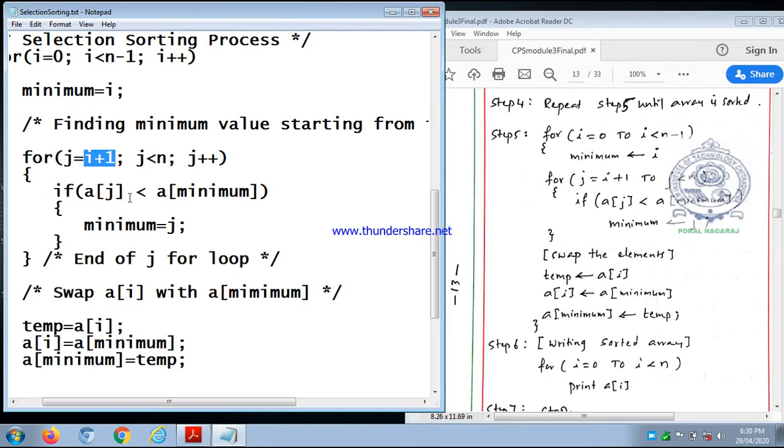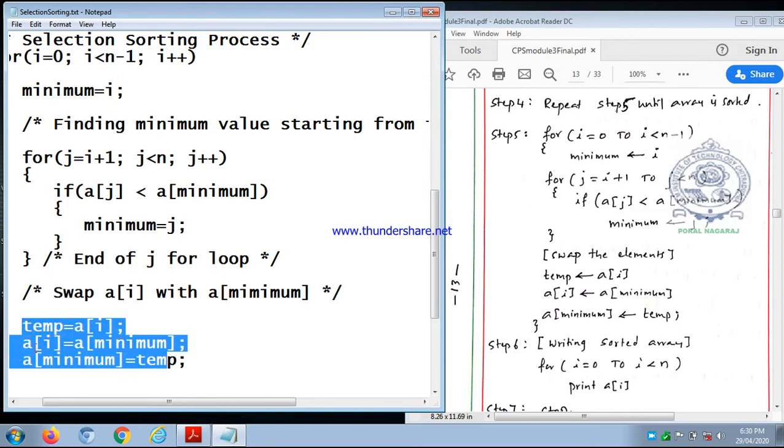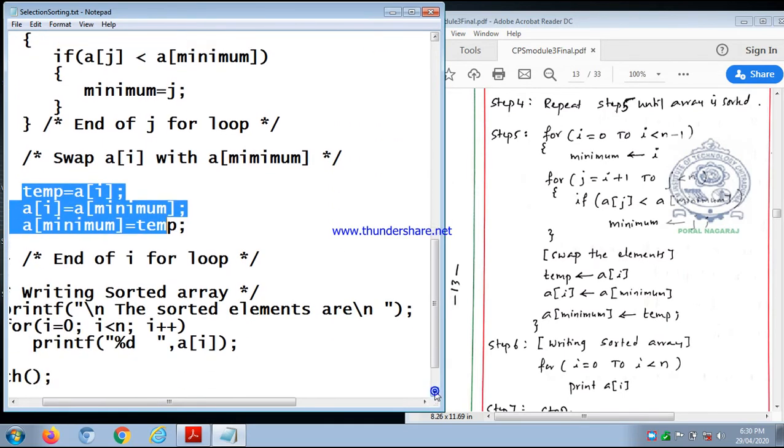If a of j is less than a of minimum, means if the next element is less than a of minimum, means a of 1, then what we will do? We will make minimum j. Okay, then end of for loop. So once control comes out, this minimum will have the position of the minimum element. So a of minimum will be swapped with a of 1. That's the code here: temp assigned value a of I, a of I assigned value a of minimum, a of minimum assigned value temp. Then this will be the end of the outer for loop.